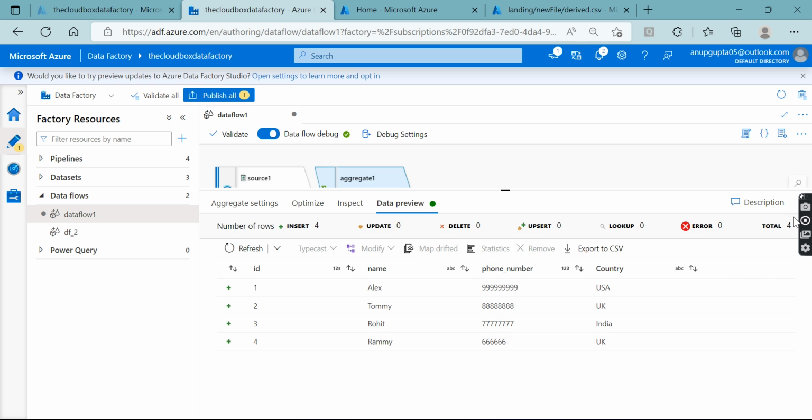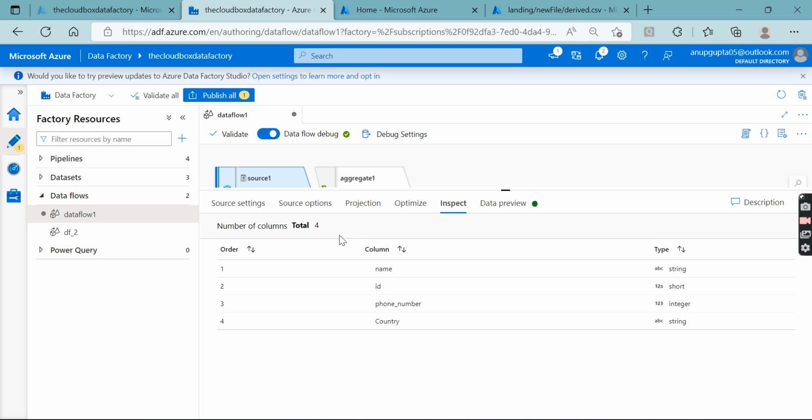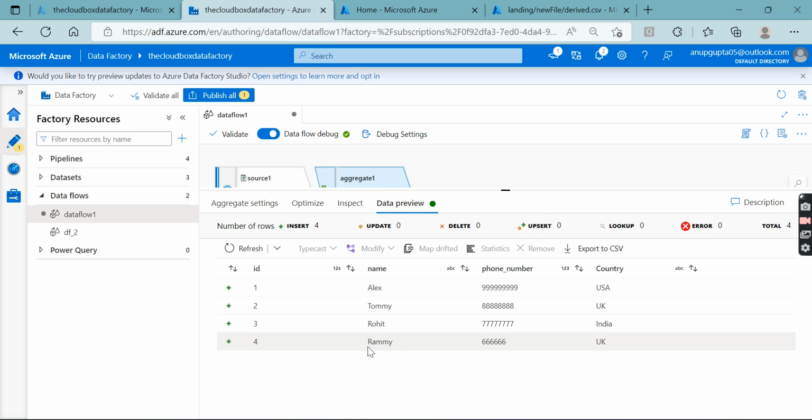Now see, we have 4 records coming here. In this we have a total of 5 records coming. If you go to inspect, you see in the data preview we can see 1, 2, 3, 4, 5 records coming. Somehow the count is not showing, but manually we can see Alex, Tommy, Rohit, Rami and Adam. We have 5 records coming. This Adam is present here, and here in C you see this Adam is not present. It means it got removed. Got it? Because that record got removed, the whole record got removed.